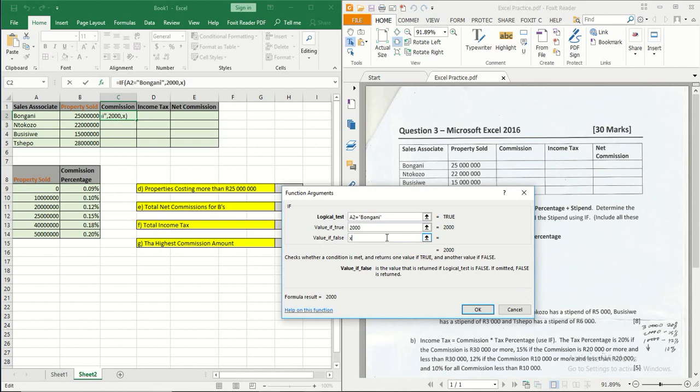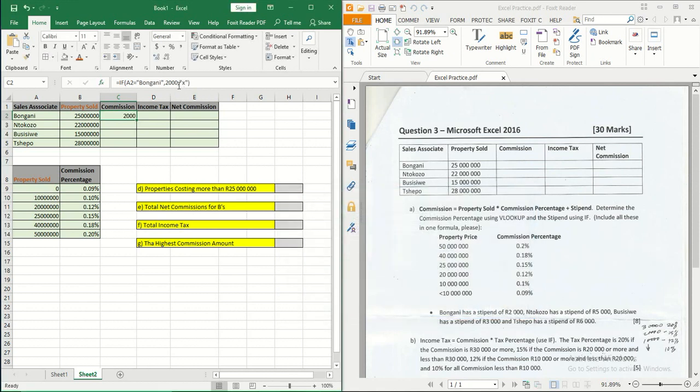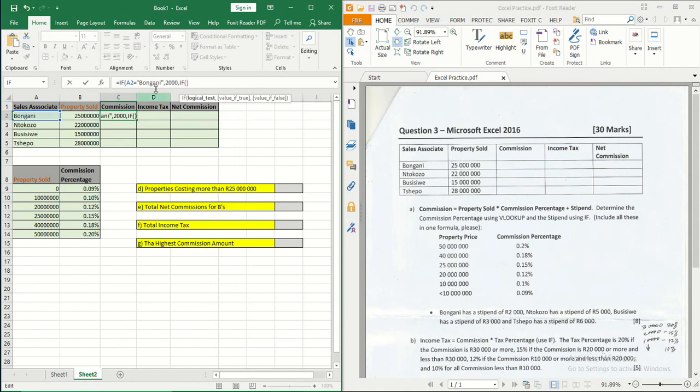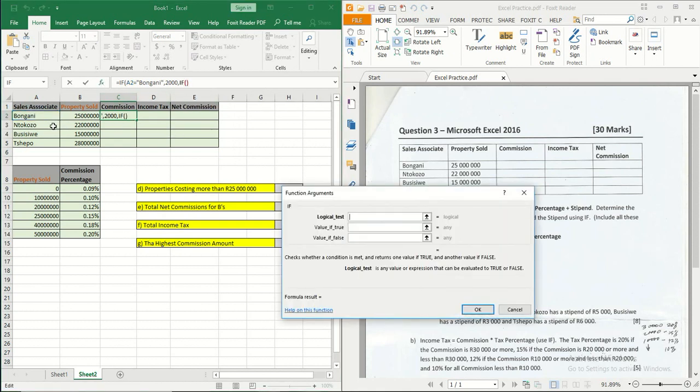We are going to be playing around with the X for testing for the other people. Okay, just go to equal, and then now to test for the next one, just highlight from the last speech mark to this one, and then type if. Then it shows this thing. You just have to double click on if, and then go to function, and then we test for the next person. If A2 now is equal to Ntokozo.